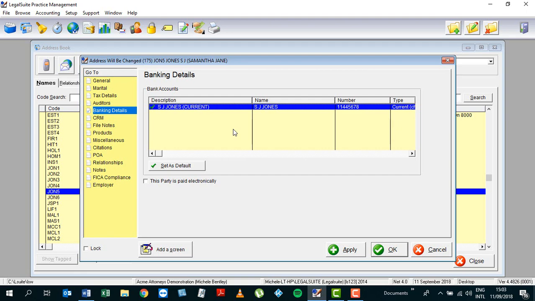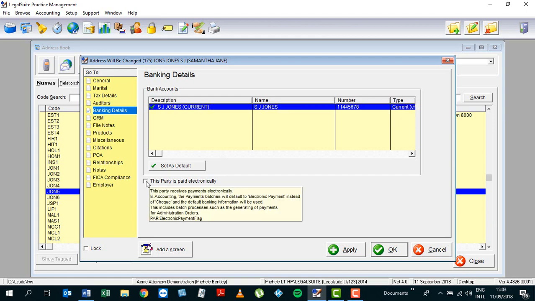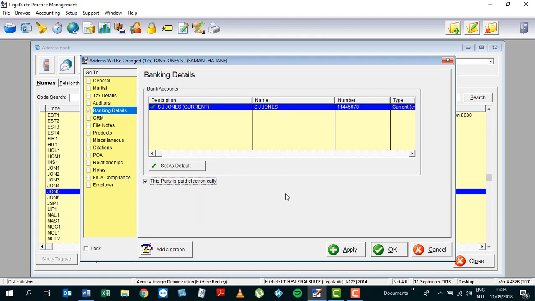This little checkbox over here, if you tick it, this will automatically instruct your bookkeeping department when you request a payment to this party. It will automatically pop up on the bookkeeping side of Legal Suite as an EFT payment. Nowadays, this is generally what we do. We don't really work with checks or any other type of payment, but it will automatically flag this payment for your bookkeeper as an electronic EFT payment.